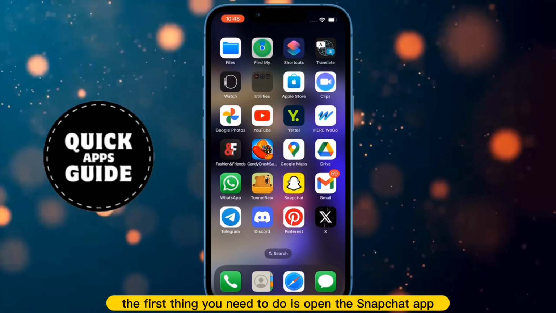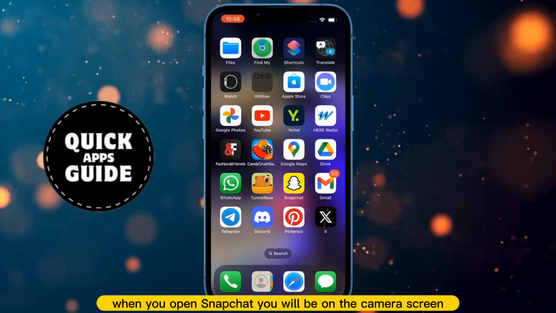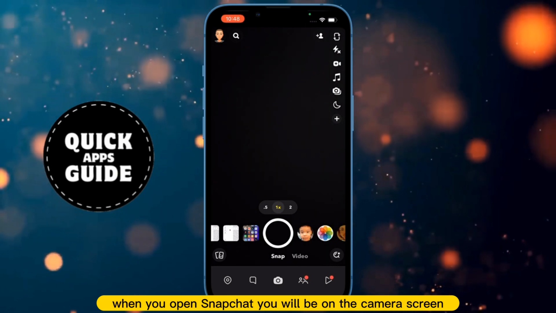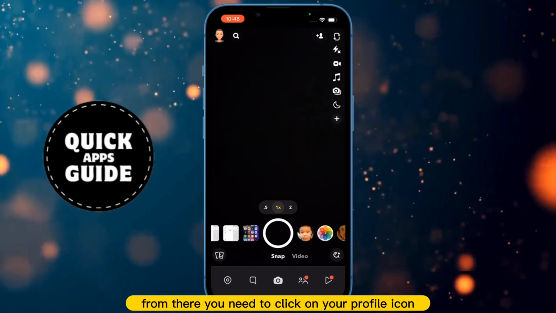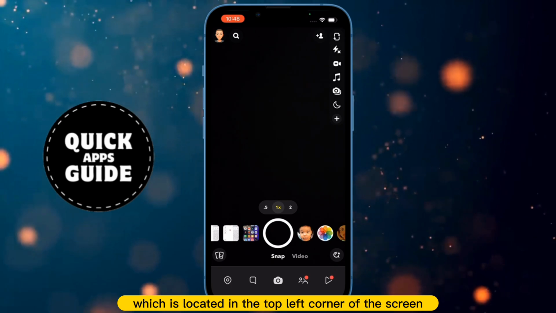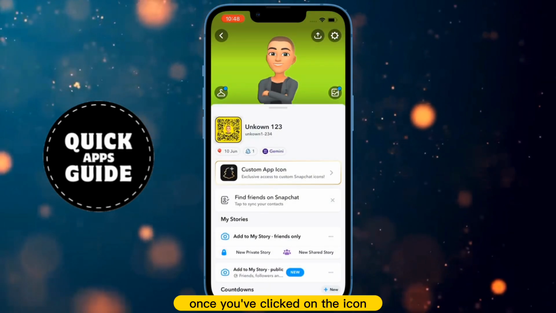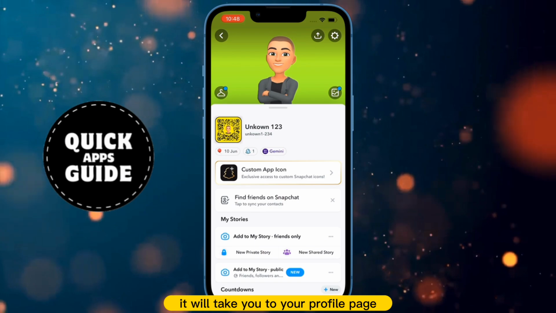The first thing you need to do is open the Snapchat app. When you open Snapchat, you will be on the camera screen. From there, you need to click on your profile icon, which is located in the top left corner of the screen. Once you've clicked on the icon, it will take you to your profile page.